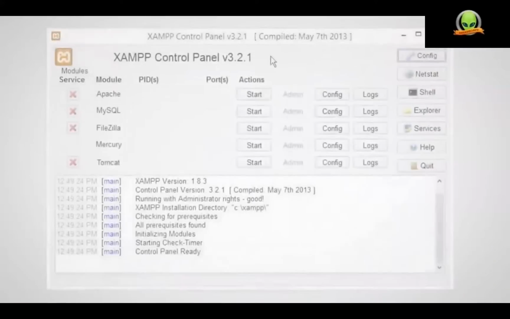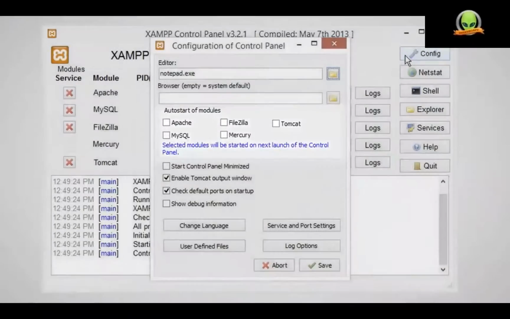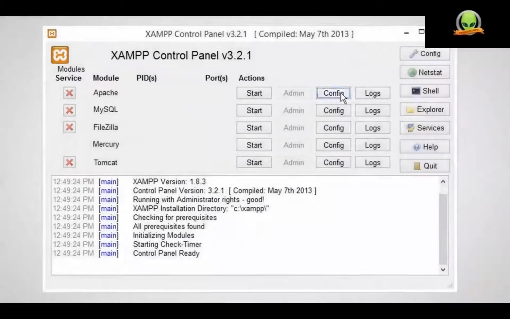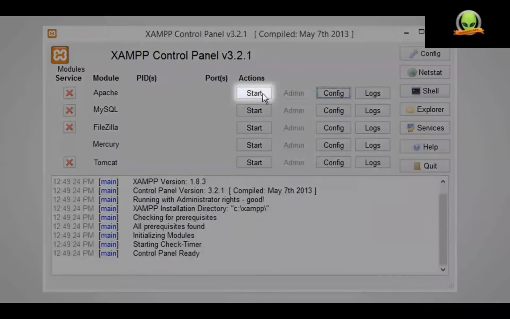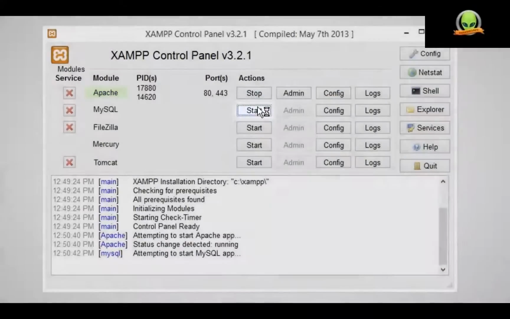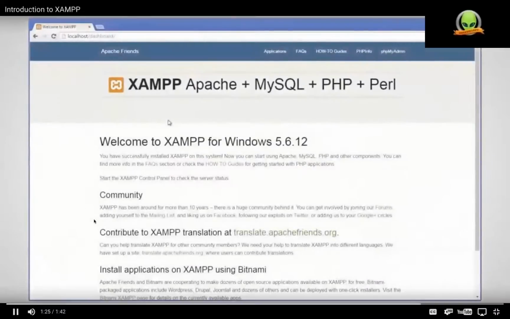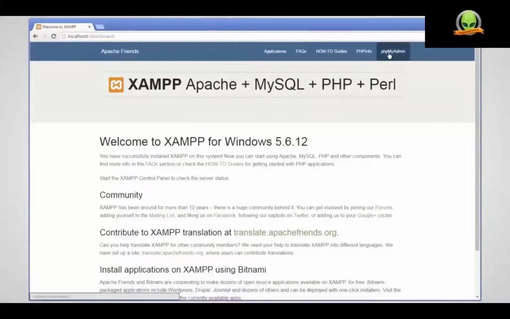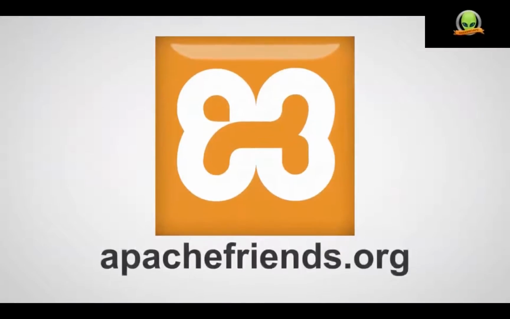After the installation, you will see the control panel. XAMPP Control Panel allows you to configure your servers or open a command prompt for running commands. It is also possible to start the servers automatically. From the Configuration button, you can modify the main configuration files for Apache, PHP, or MySQL. By starting the Apache server, you can access the XAMPP administration web page from your browser. You can also manage your databases from your browser easily thanks to the PHP MyAdmin application. To download and find more information about XAMPP, visit ApacheFriends.org.